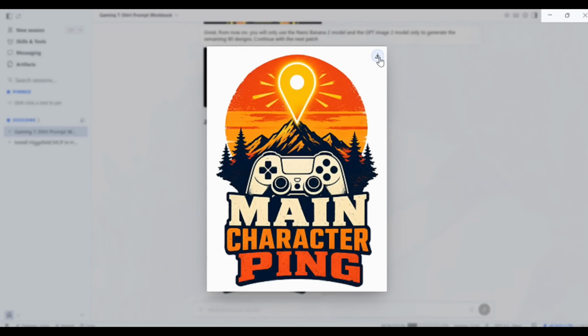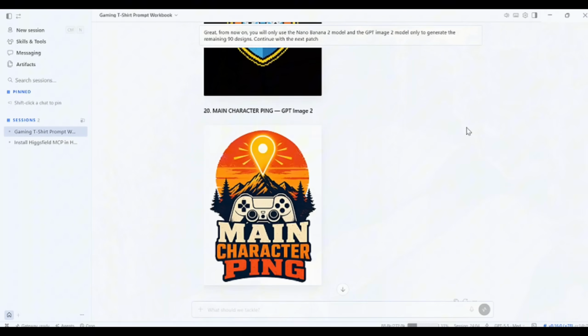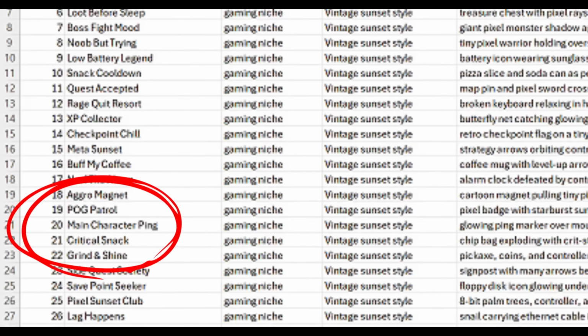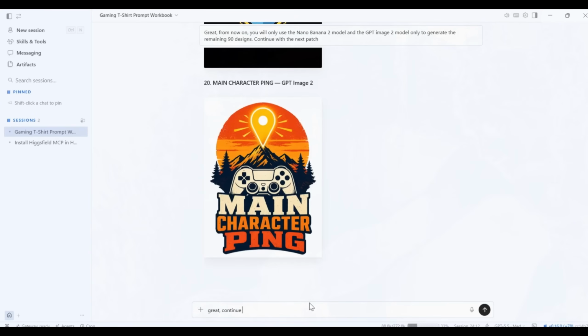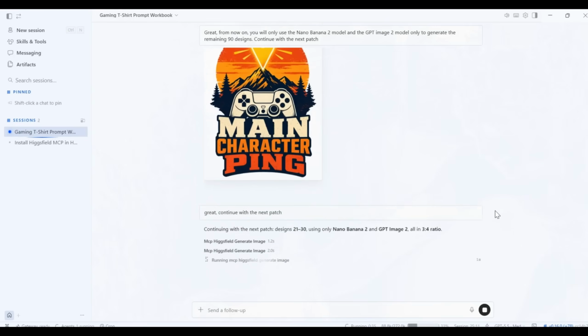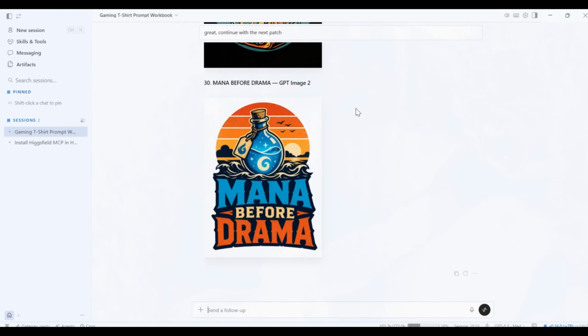And if we check the Excel sheet again, we can see that, for example, design number 20 is the main character, and it exactly follows the Excel sheet. And you can continue generating all the 100 designs until it finishes.